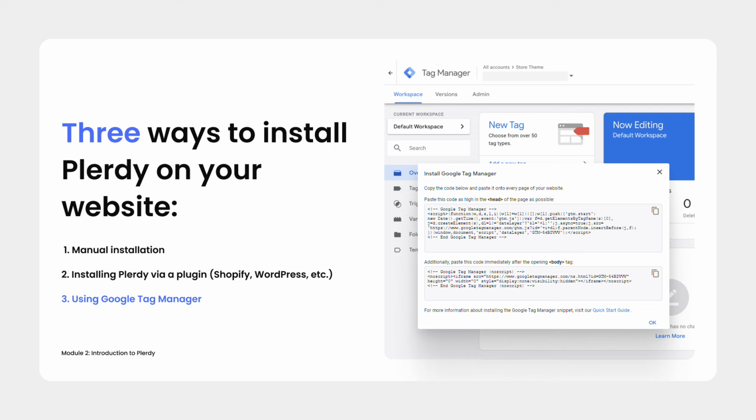Method 3, using Google Tag Manager. If you already use Google Tag Manager, you can easily add the Plerdy tracking code as a new tag. Create a new custom HTML tag, paste the Plerdy code into it, and set the trigger to fire on all pages. This method keeps your tracking codes organized and makes it easy to manage multiple tags.